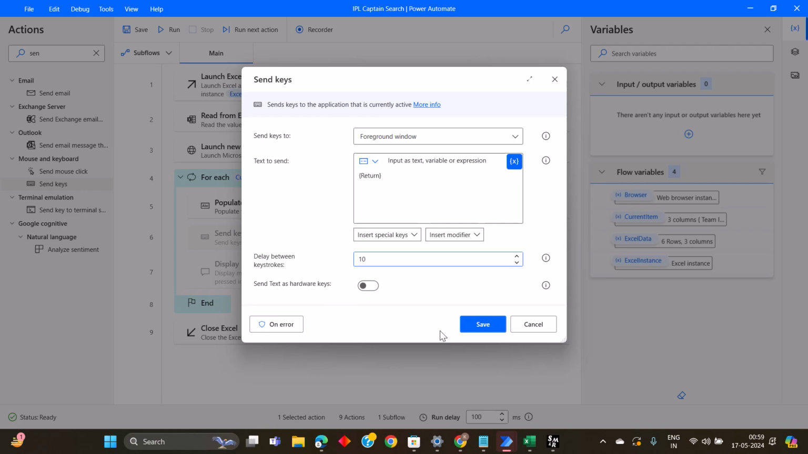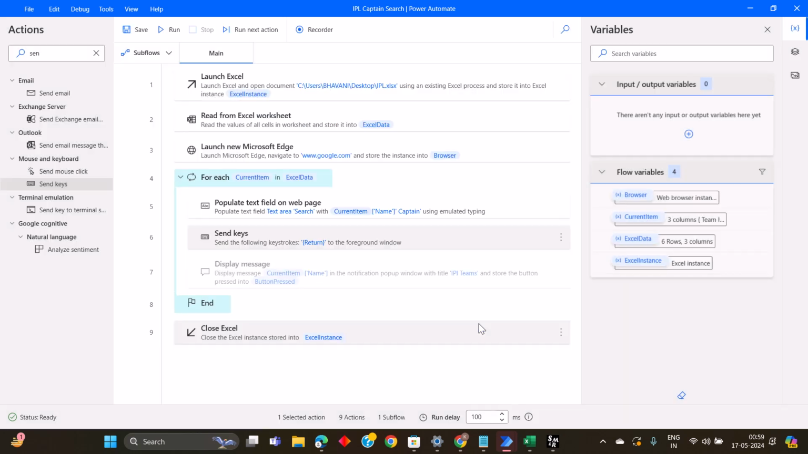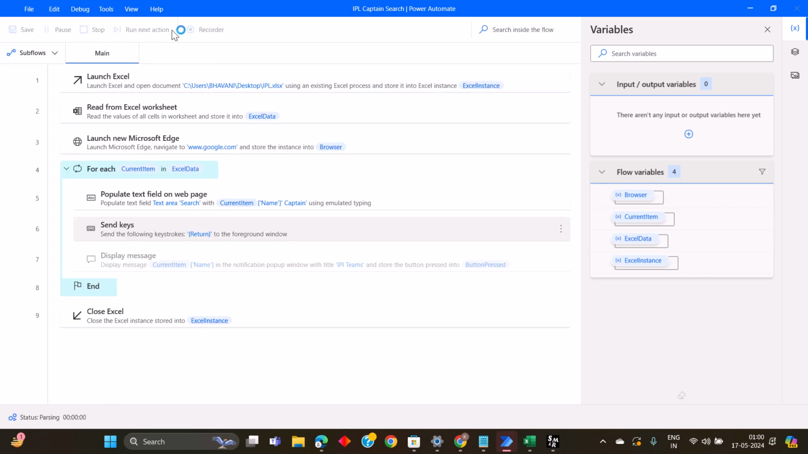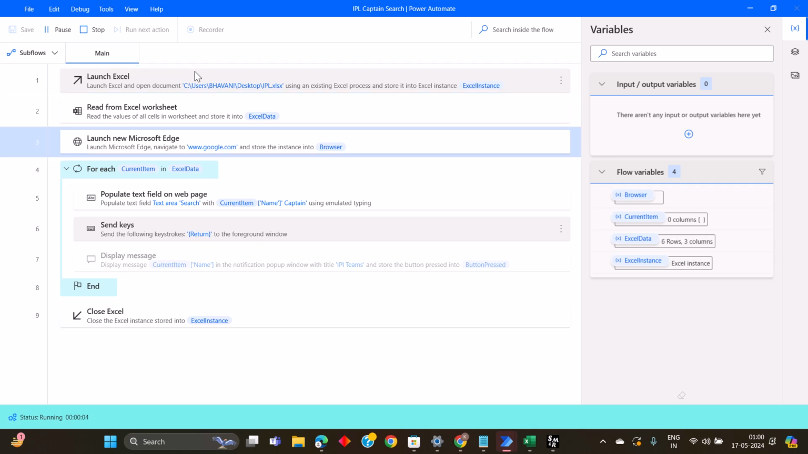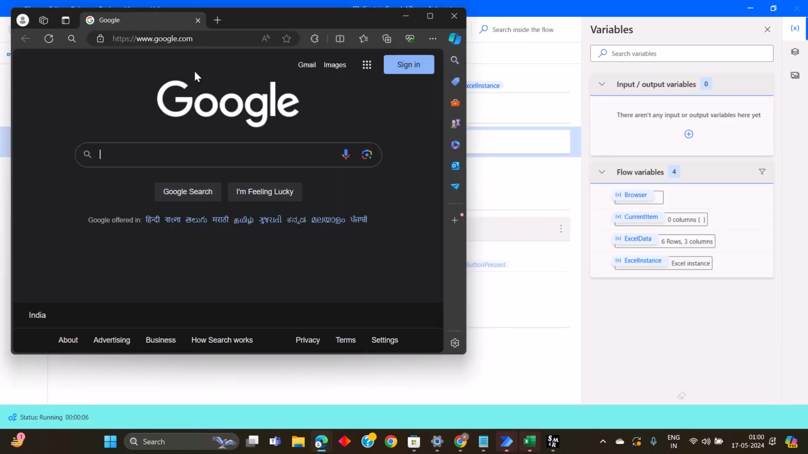There are no advanced options here, so I'm clicking on save. Send keys is there, and let's see. So we are fine here. I feel that we are done, but let's see whether we'll face any problems or not. We have put our enter.